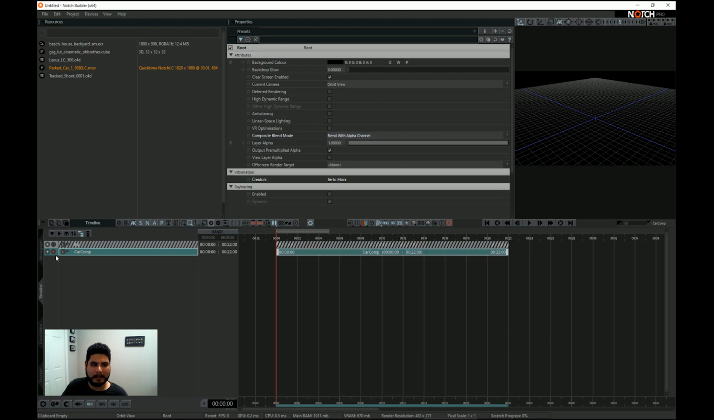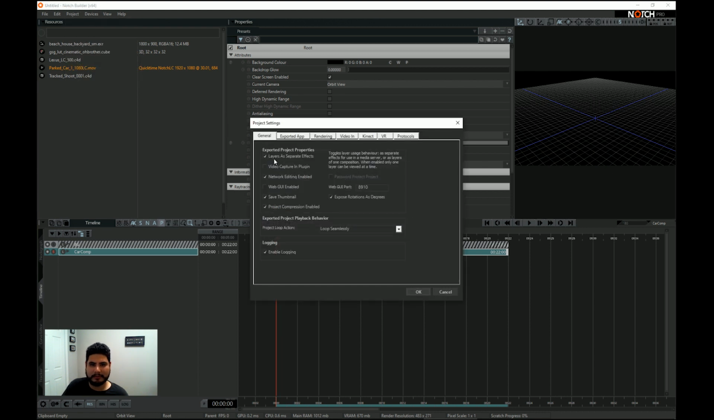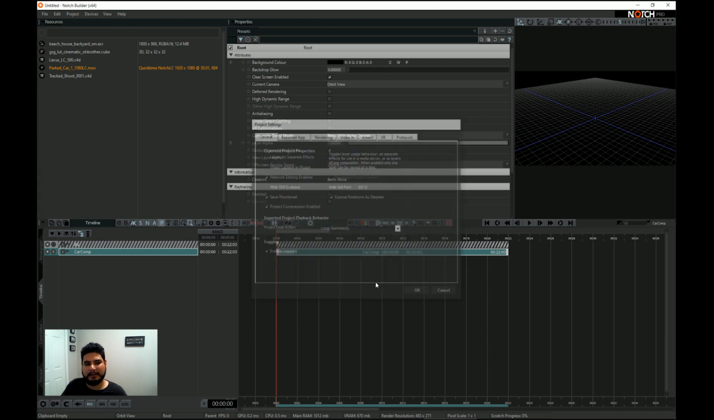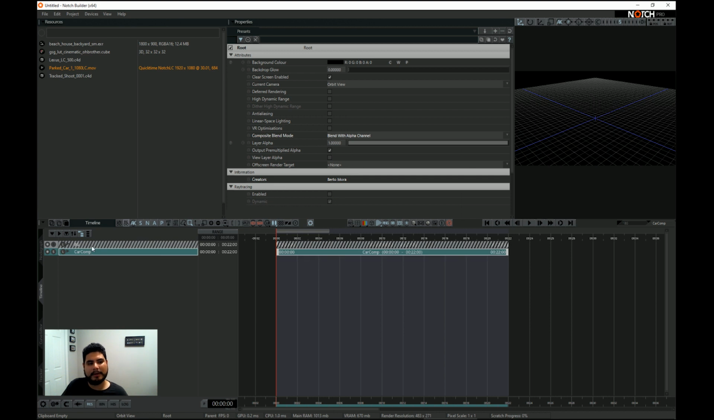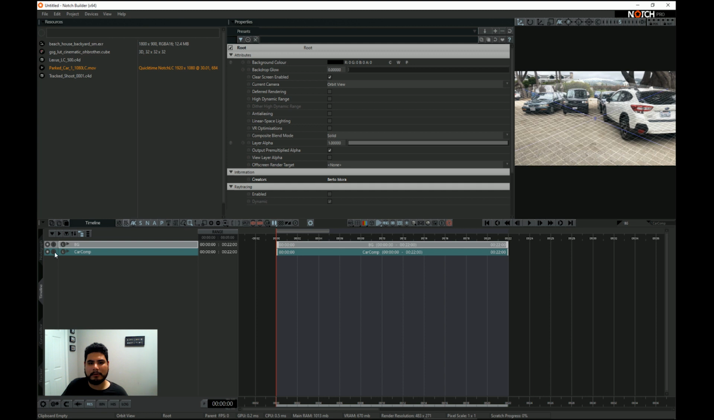The reason why, even if I uncheck, I can't uncheck solo. The reason why here is because you have to go to project, settings, and go to the general section of the settings. And if you see this option here, layer as separate effects, if you uncheck that, that allows you to use the layers as one full composition. So you can stack them like After Effects. In our case, the bottom layer here, our car comp, is on top and our BG layer is on bottom. So now we can go ahead and unsolo it.